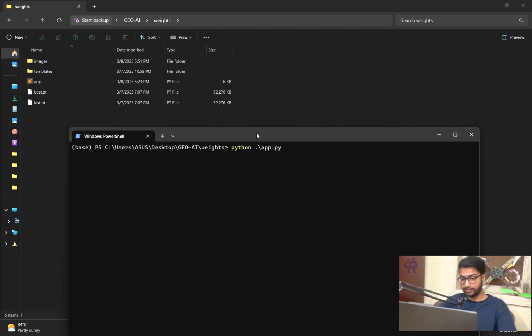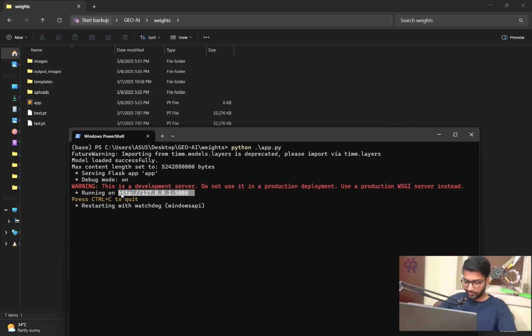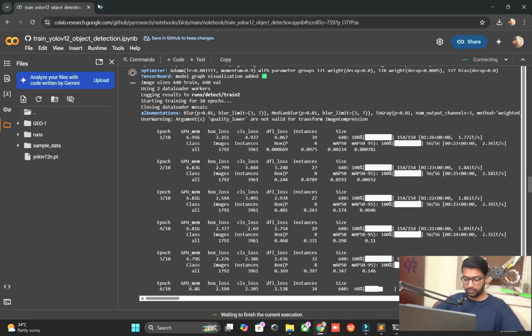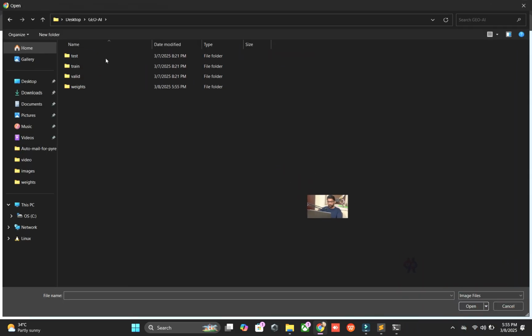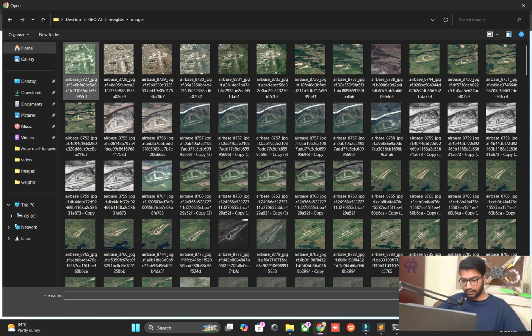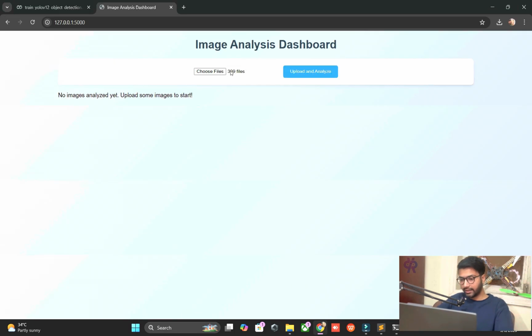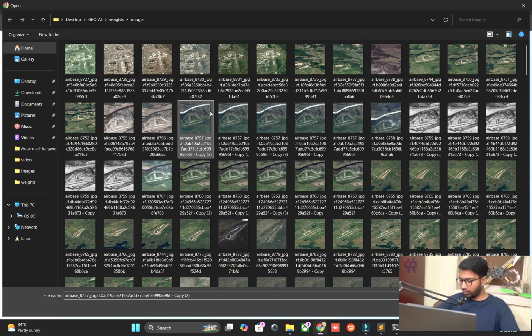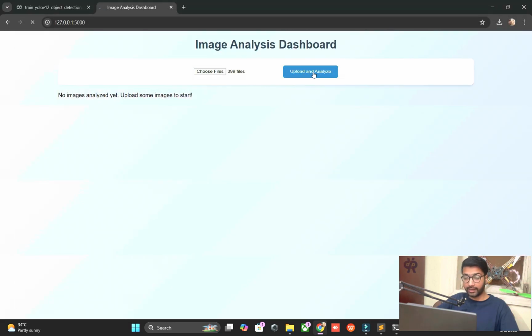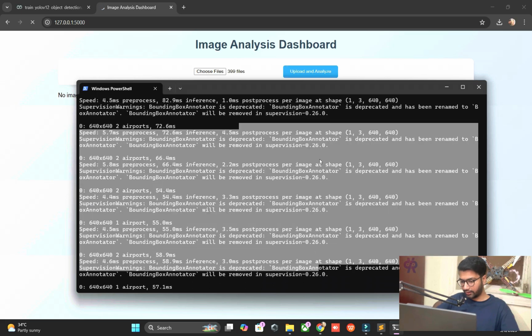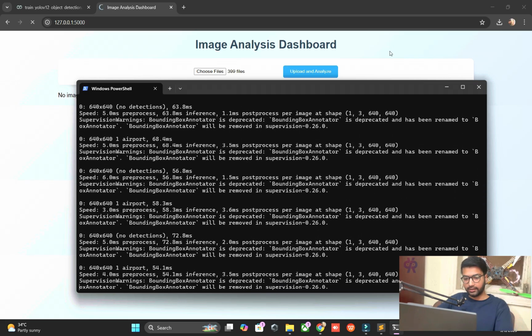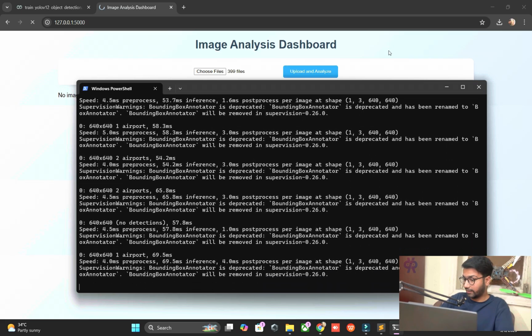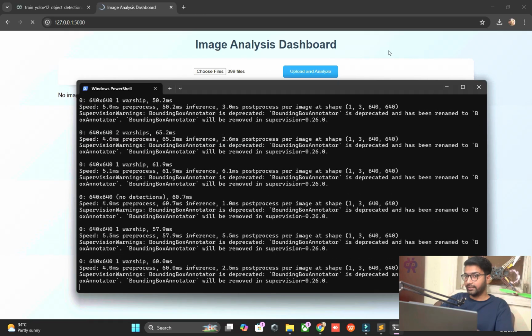You need only 2 folders, images for testing, and 1 Python script and models, and copy this link. Okay, and go to the browser and paste here. This type of interface will be shown. Okay, in the Geo AI folder, the name is weights, and the test images are here, and I am uploading all images. You can see 399 files are available. I am uploading all images again, and upload and analyze, and you can see it's taking time. Processing starts, and it will be annotated with airport, shipping, 4 classes available, so it's easy for us. In front of you 400 images will be analyzed in around 1 to 2 minutes.